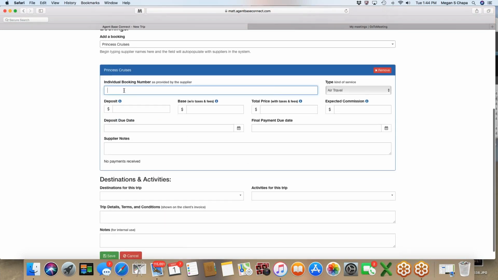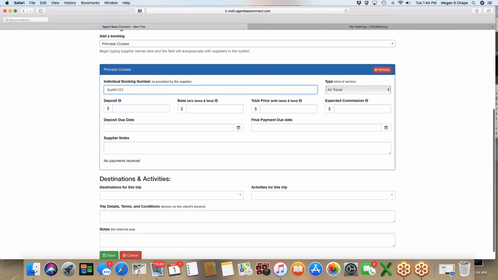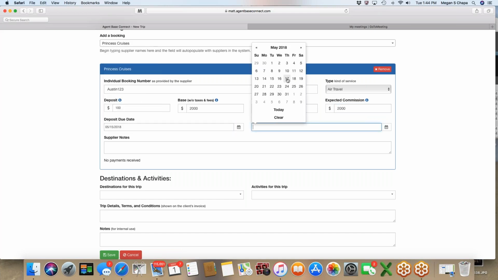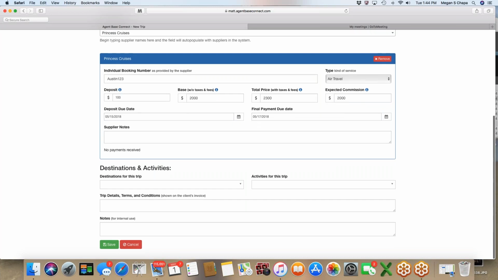We're going to make it Austin. 1, 2, 3. Oh, Auden. Silly Auden. Okay. We're going to say it's $2,000 with or without tax, or without taxes and fees. And we're going to say it's $2,300 with taxes and fees. Our expected commission is $2,000. And deposit due date, we're going to make that May 15th. Final payment due date is going to be the 17th.